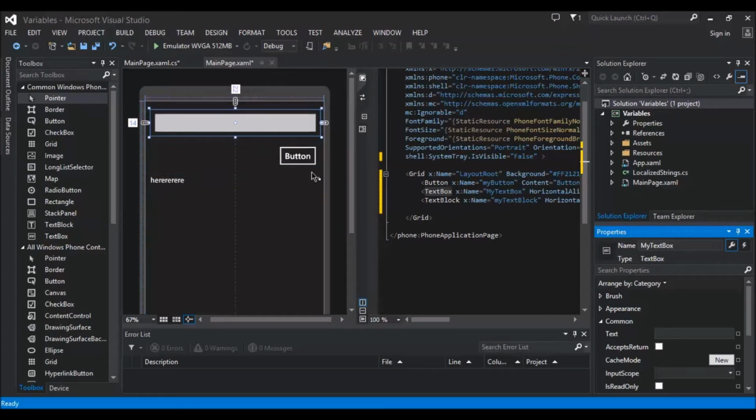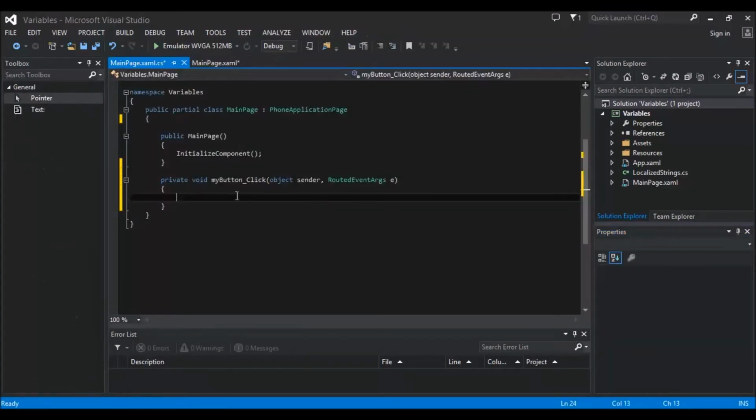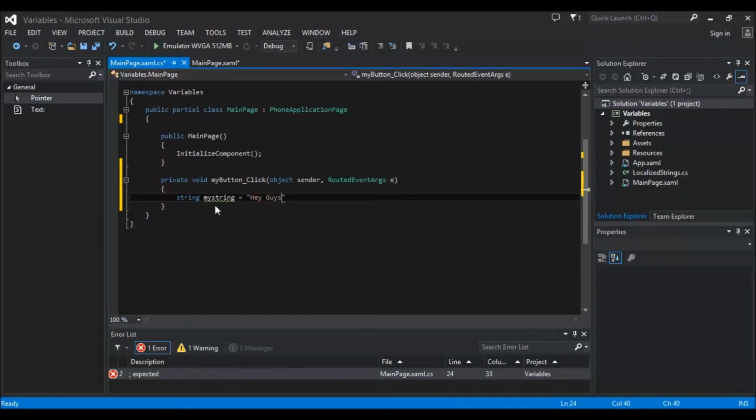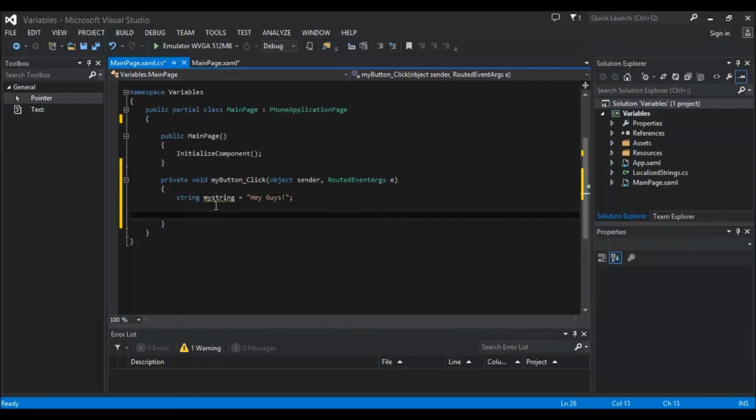So now that we've done that, we're going to go back to our class file, and we are going to make our button do something. We can actually play around with the strings like we were doing before, where we can do a string, and we'll call it my string, and we will make it, let's just make it, hey guys. There we go.